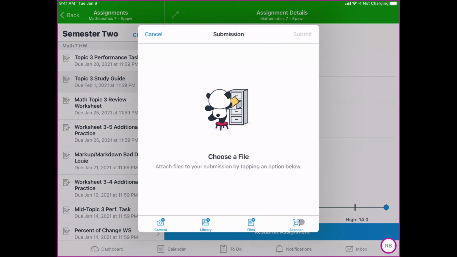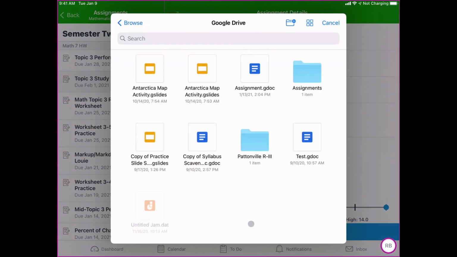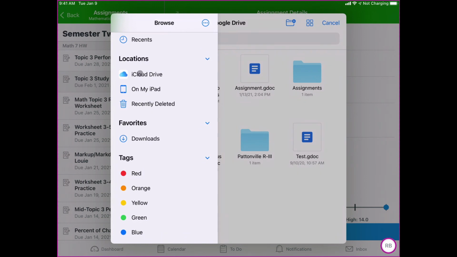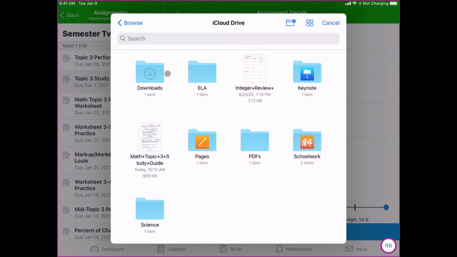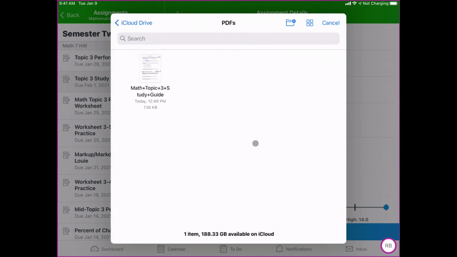It's going to ask me where that file lives. It is in my Files app, so I can go to Files, and this will open up my Files app. I make sure that I am in the iCloud Drive section, not the Google Drive section. There's my PDF folder, and I can simply choose it and upload from there as well.